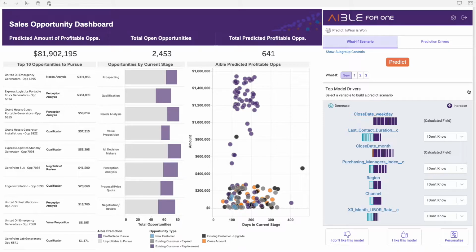Let's imagine we're an account executive with a Tableau viewer license that uses our organization's sales opportunity dashboard here to review our sales funnel. Here on the left side is my Tableau dashboard that a Tableau creator on my team has embedded Aible predictions to track our open sales opportunities by stage. Here on the right is the Aible for One Tableau extension that we'll get to in a moment.